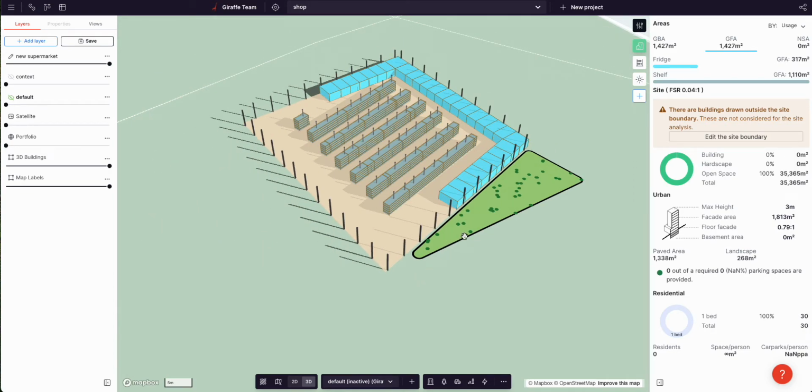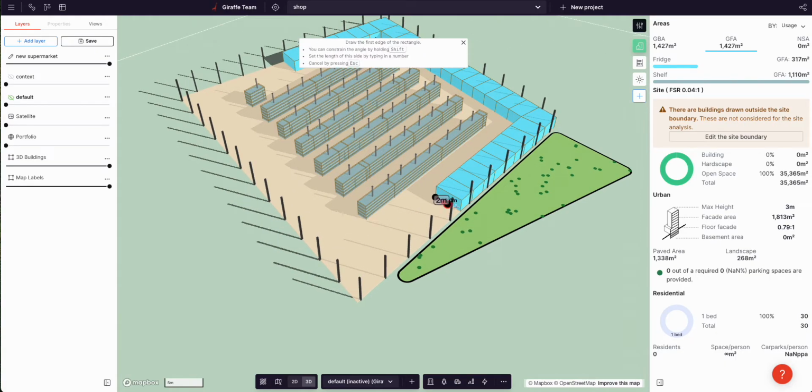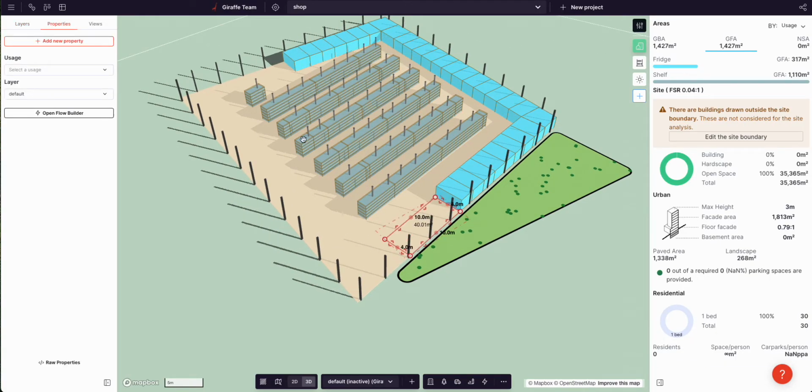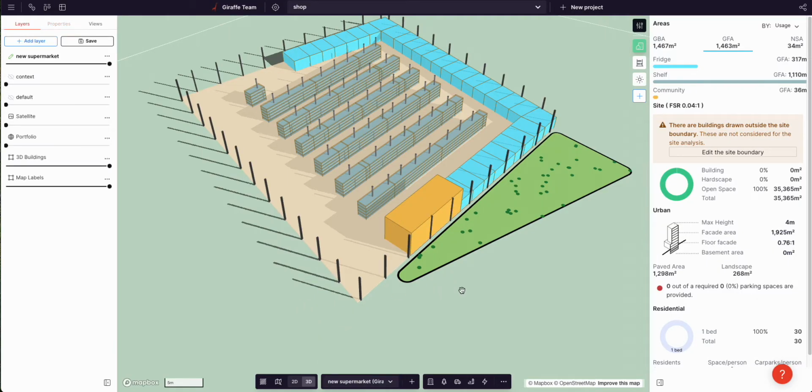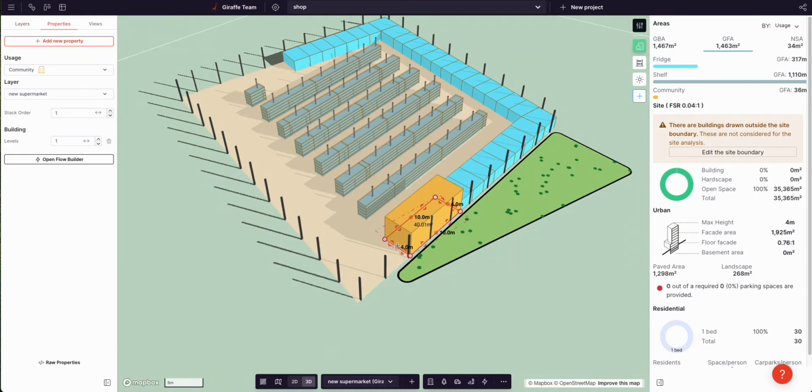I may say, look, I actually want to put a cafe next to the supermarket. The way I would do that, I wouldn't try and use the flow builder to do that. I'd just put the cafe directly. All right, I'm on the wrong layer. There we go. And so now I've got my little cafe here.